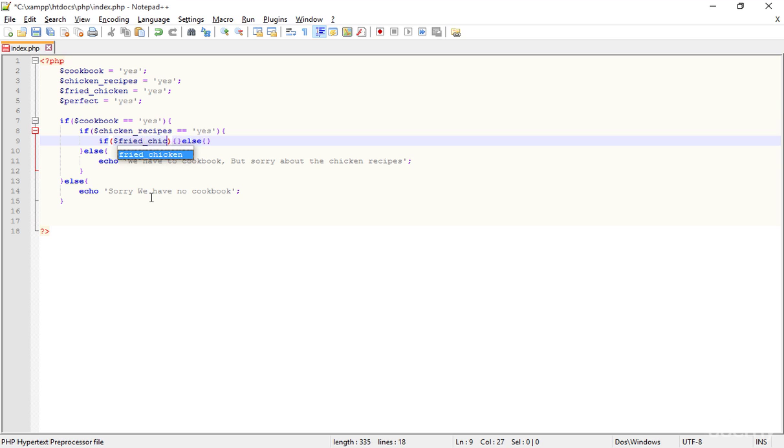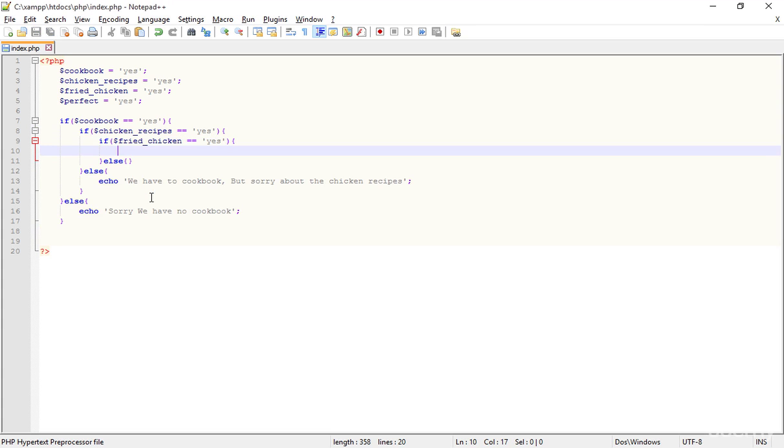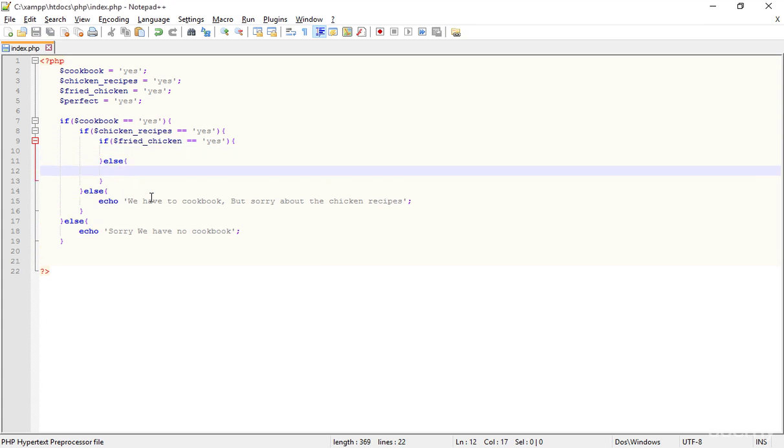Fried chicken. Okay, now if the fried chicken is equal to yes, then this block will run. If not, then this else. Okay, I'm just clearing the else first, actually I'm just trying to make these codes easily understandable for you. So here we echo, we have everything which you want.